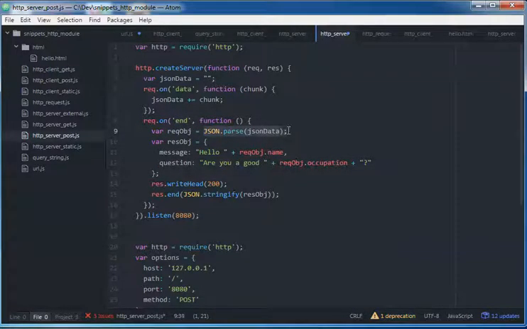What are we doing? We're going to parse our JSON data back into an object. Then we're going to create a response object, using an object literal. We're setting the message property to hello, request object.name, and question, are you good, request object.occupation. Again, these are going to be written to the response body. We're going to write our head 200. Then we're going to stringify our response object and send it back to the client.